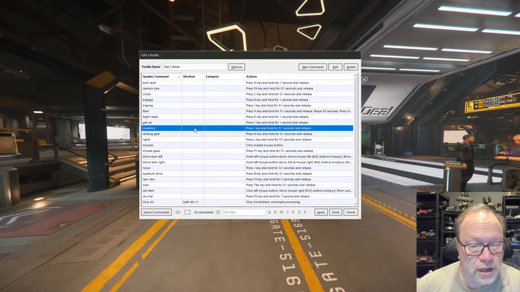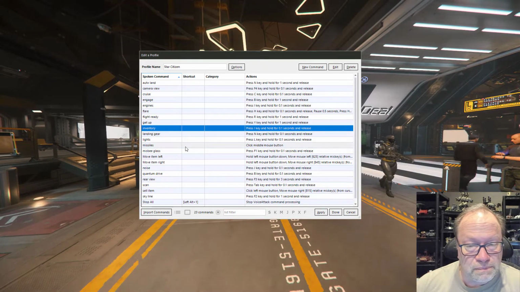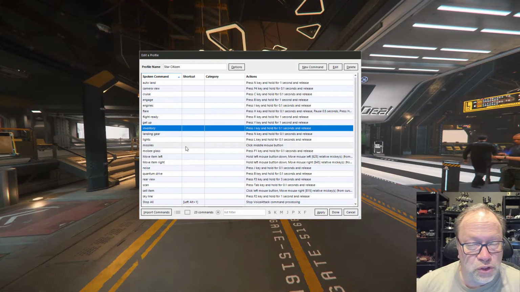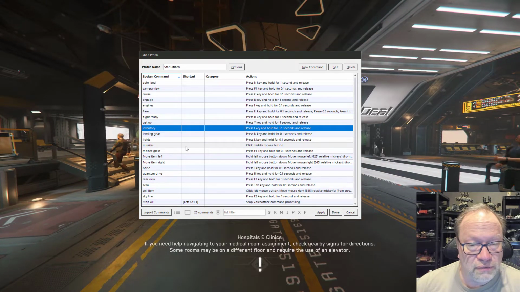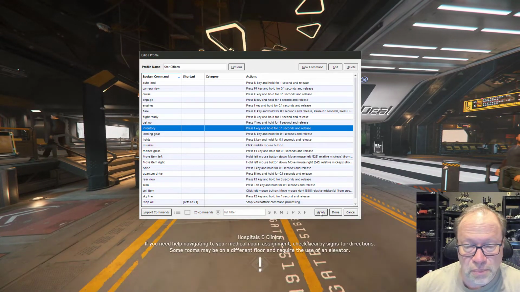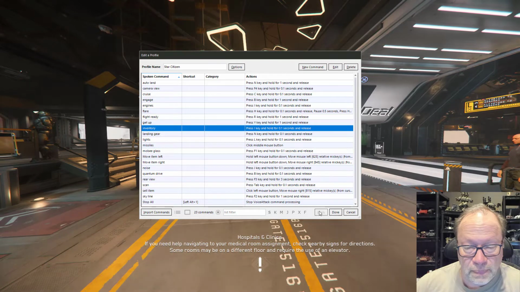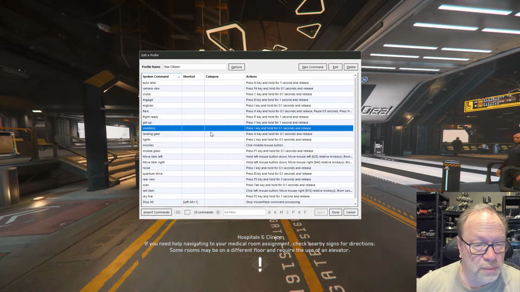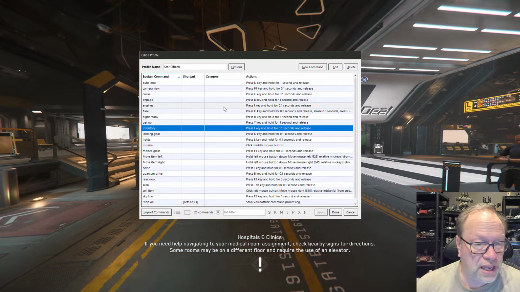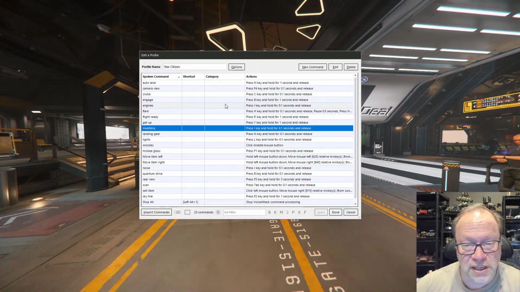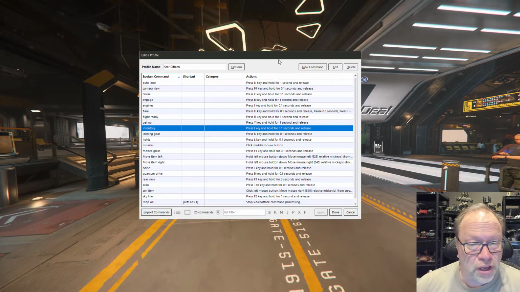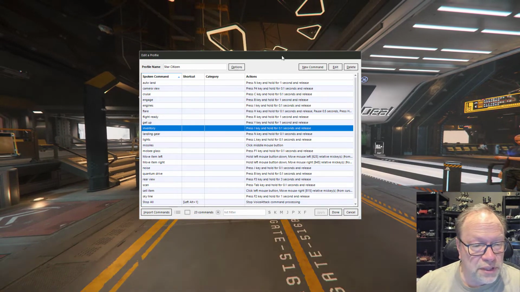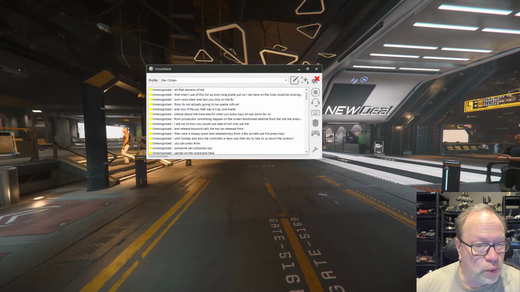Now, once you create a command, it's not actually going to be usable within VoiceAttack unless you click on apply. What I do is I leave this list up even while I'm playing, just so I can have it on the side and look at it, because I sometimes can't remember all the commands I've made. So let's put this aside and see if inventory works.